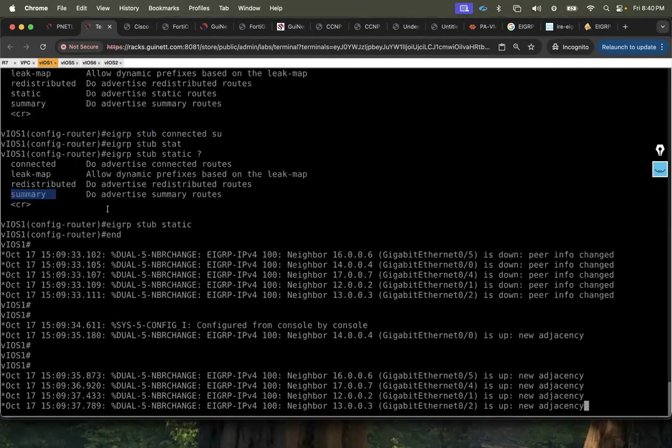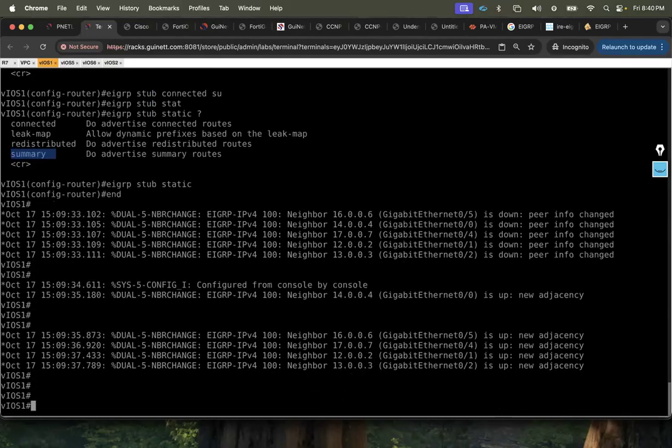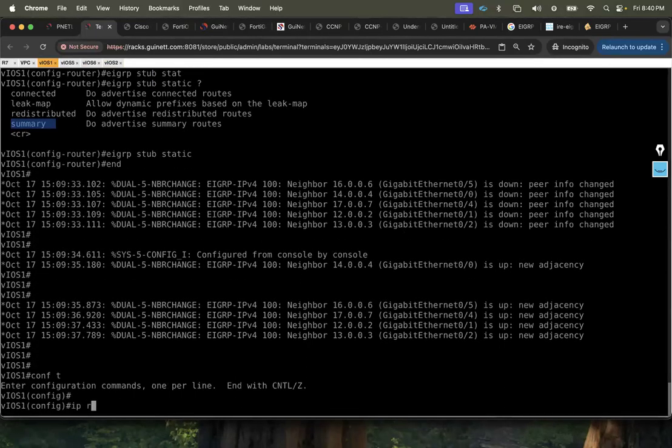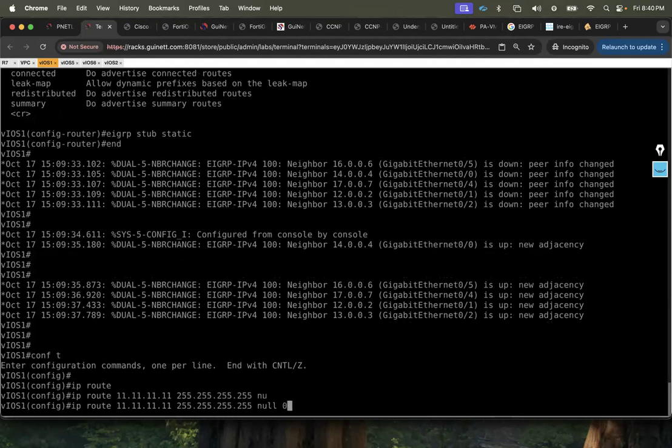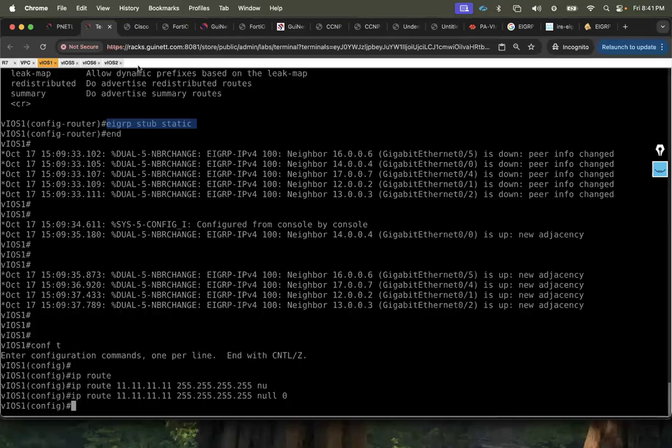So if I create any static entry in this router, let me create one static entry. I'll create one dummy route, static IP route. Give me 1 second. Sorry. So I'll go and create the dummy route: 11.11.11.11 255.255.255.255 null 0. This is a dummy route. Null 0, we are creating a dummy route. The moment I put this route, what is going to happen? It is going to be part of the EIGRP stub and it is going to advertise to the neighbor. Let me show you.